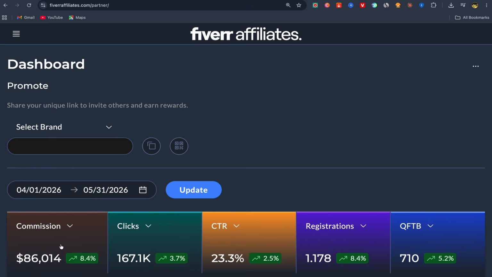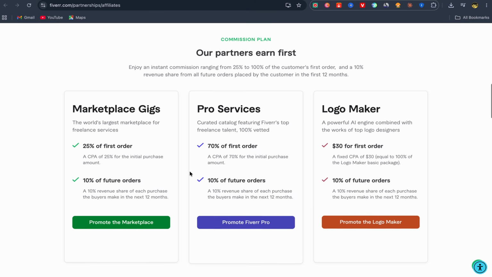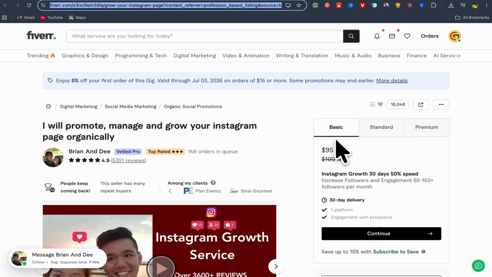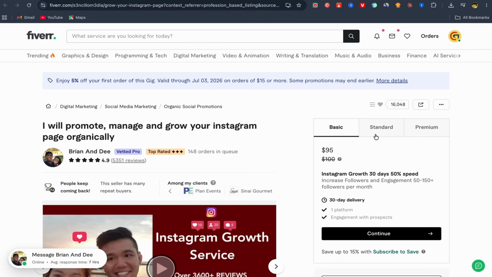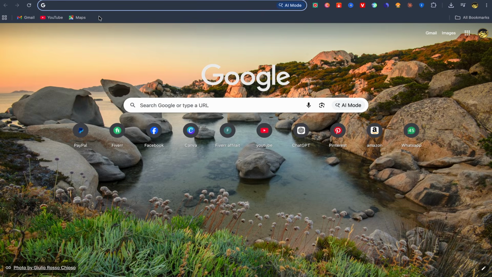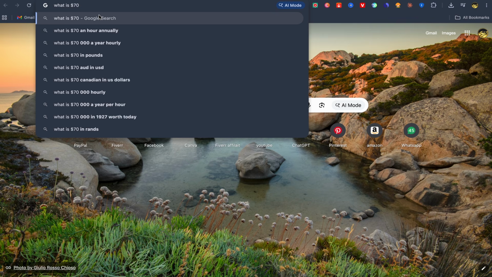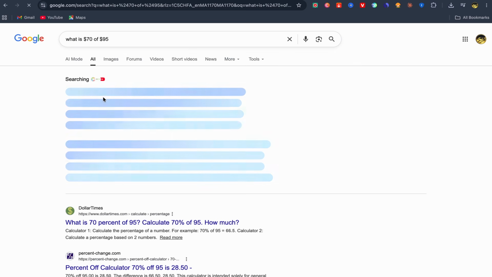And that's it. So for people who are asking, how much will we earn? Guys, if you remember, for pro services, we can earn 70% of the first order. And this service that we are promoting, guys, it's just the basic package starting from $95. And we have a standard package. Some people can pay for this one and some people can pay for the premium package. Let's take just the basic package, $95. And if we go, for example, to Google and ask what is 70% of $95. Okay, let me show you guys, they are really paying good commissions.